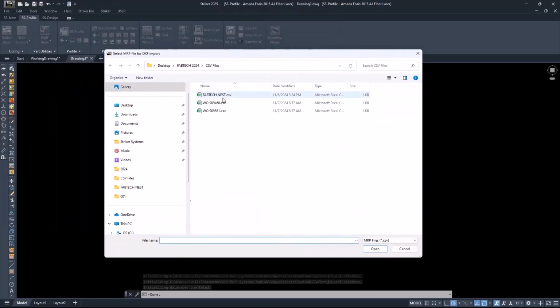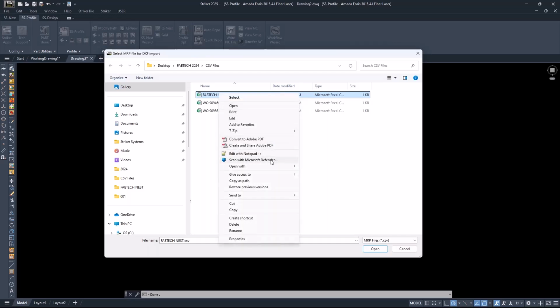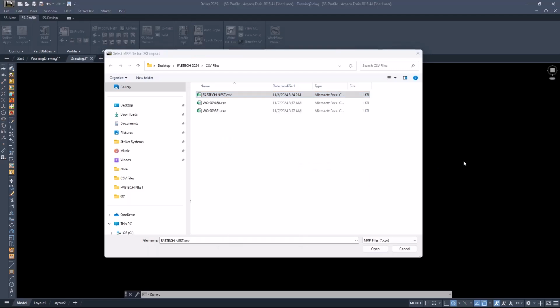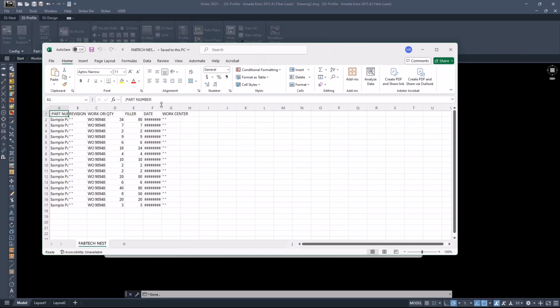Okay, so I've got this one called FABTECH Nest, because as Darren said, this was a demonstration that we originally put together for FABTECH. But to show you what's in here, I'm going to right click and say, hey, I want to open this with Excel. And of course, it came up on my other screen, but that's okay. We'll drag it over here.